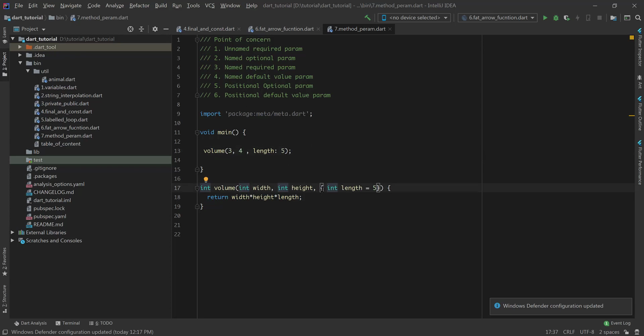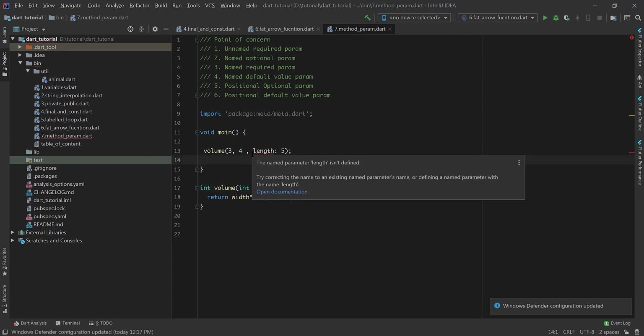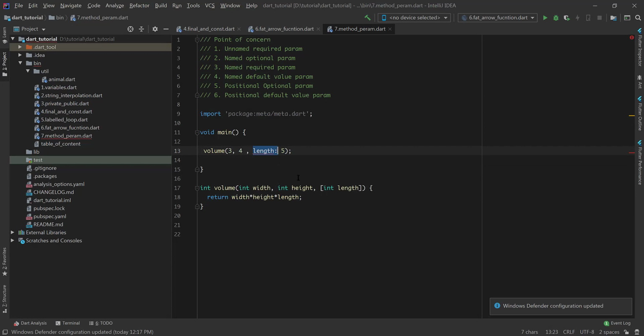Now let's look at the positional optional parameter. We can replace the curly braces with square brackets to make it an optional positional parameter. Now length is an optional positional parameter. We can pass 5 or we can just remove it. But in this case, if it's an optional parameter, then we cannot use it inside the return because here length will be null.